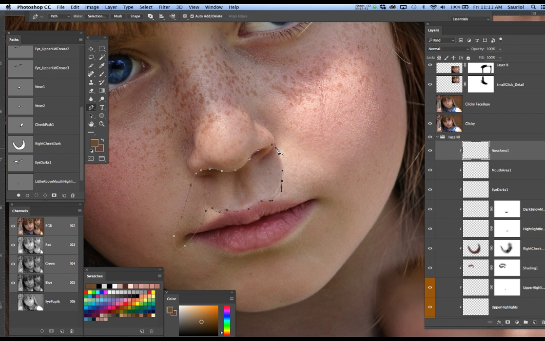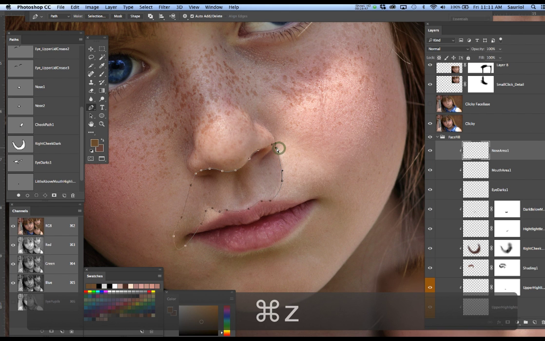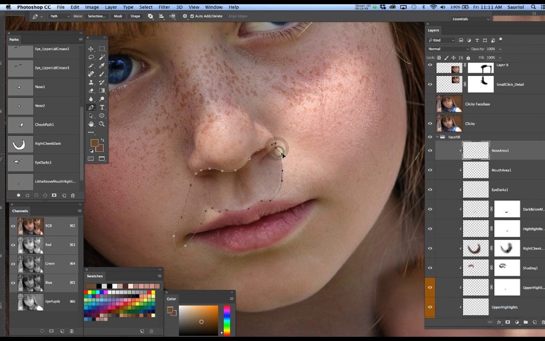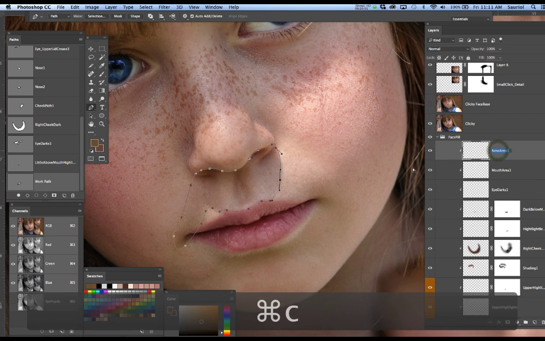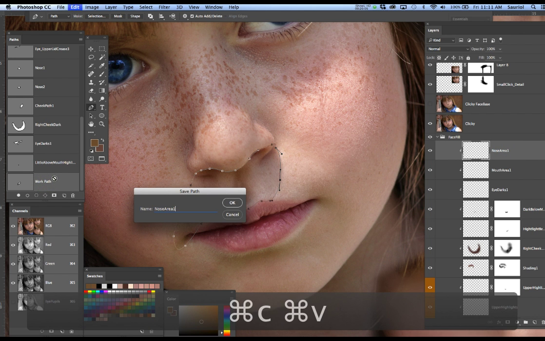I think that I've drawn that fairly accurate to what it needs to be. Whoops. Let me just click this one point so I can grab the handlebar and pull it out, and let me move this over. Now that's a pretty good definitive dark. Let me call it nose area dark 1. Let me cancel this and say Command C on this, double click this and hit Command V.